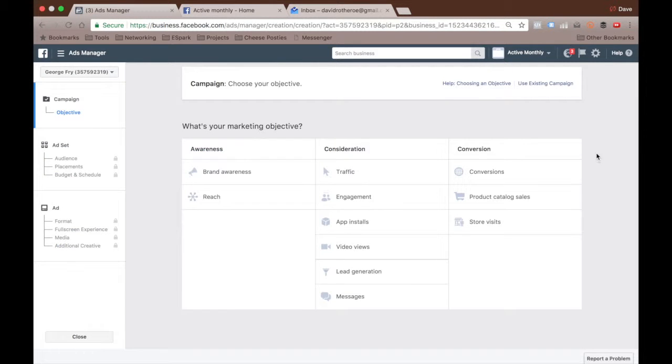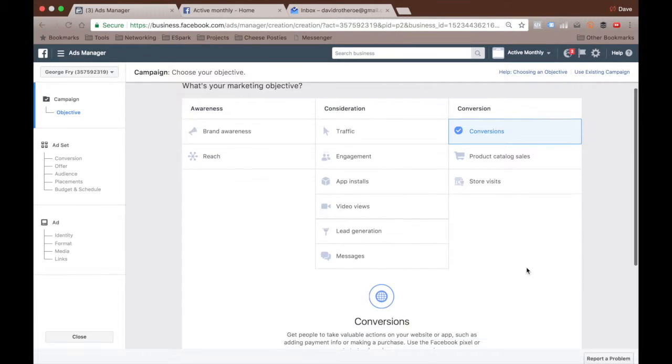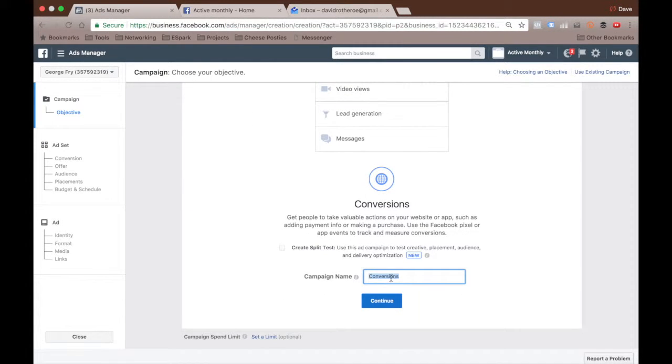So at this stage, we know we're targeting people who've already been through the first few stages and actually reached the website. So they've already checked out the website and they're aware of the brand. So we don't need to worry about awareness or consideration. What we're trying to do is get them back to the website to convert. So we're going to use the conversions objective. And we'll call this a retargeting campaign. I usually use the financial quarter as well.